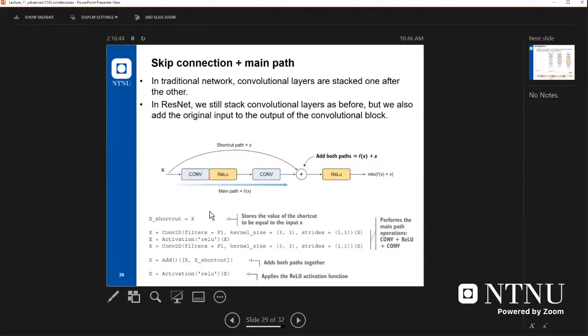So in a traditional network, convolutional layers are stacked one after each other. In ResNet, we still stack convolutional layers as before, but we also add the original input to the output from the convolutional block. So we have the original input, we have a feature map here. We apply this convolution to a feature map, right? So we will just add, but of course it should be the same size, right? It should be the same. This is the task here. We need to be careful about the size, height and width of feature maps.